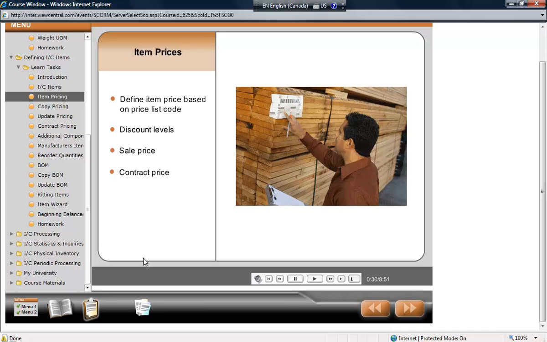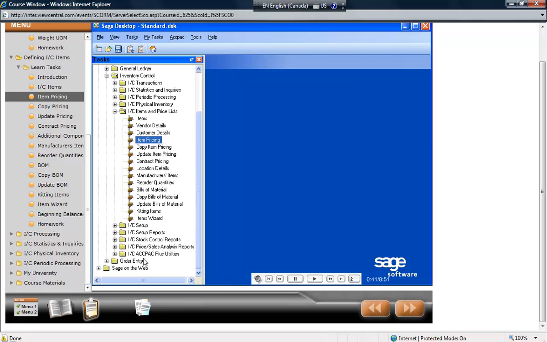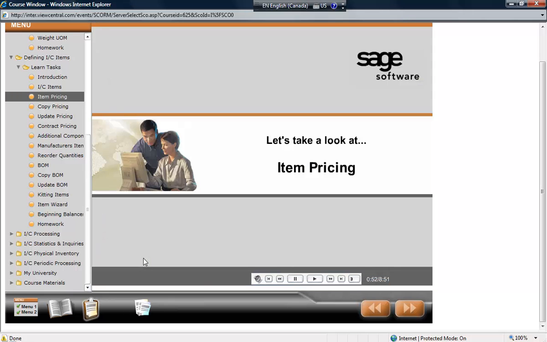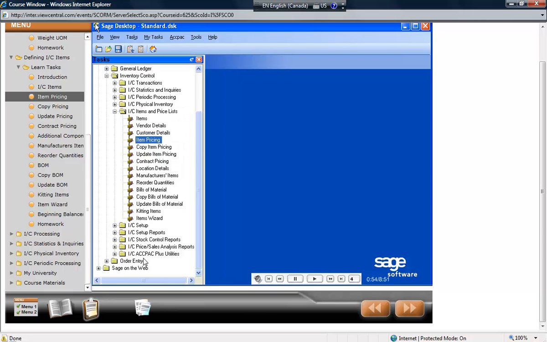To save time when designing price lists, you can copy price lists, modify them as appropriate, and update your price list globally when prices or discount structures change. The IC Items and Price List function includes item pricing, copy item pricing, update item pricing, and contract pricing. Let's take a look at item pricing and see how it works.